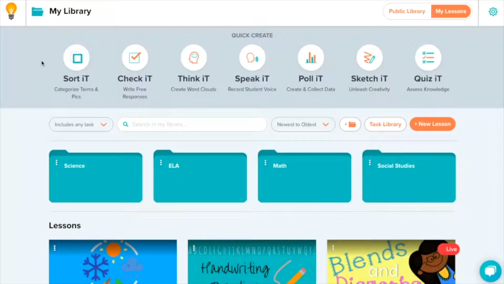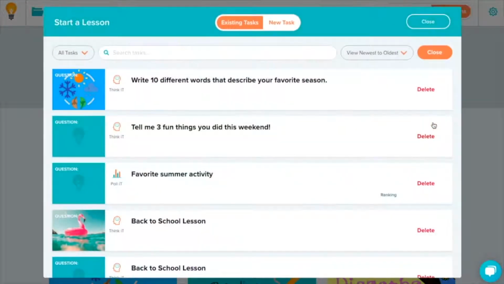Now that you're familiar with our dashboard, let's take a look at how you start building activities and lessons. Each one of our 7 applications has an icon across the top of the screen to quick create a task, or you can select New Lesson. For this one, I'm going to start by selecting a new lesson.